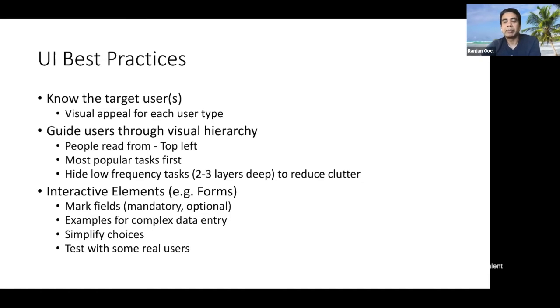So when I design my applications, I typically put the most popular items on the top left and the least popular items on the bottom right. That's something I just do on an ongoing basis.